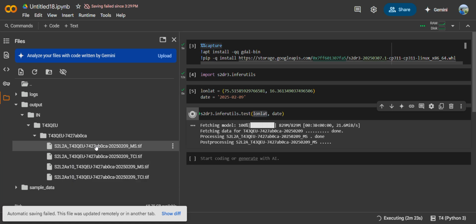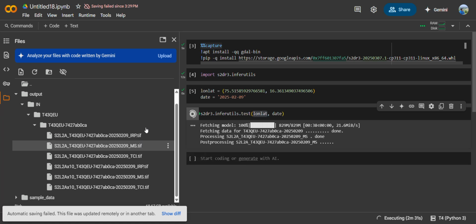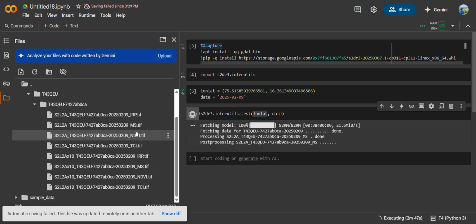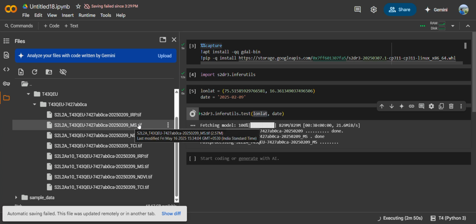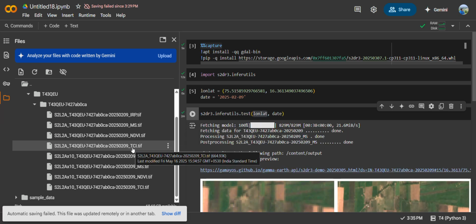So whatever in the middle you have is the date of the image, 2025 February 9, and at the last you have the combination of the bands. The IRP is with the B11, B8 and B5. It means it's for the SWIR band, near infrared band, as well as the red edge band. So for detecting the vegetations, and MS stands for the multispectral band. It has all the 10 bands in here, and NDVI, as you all know, normalized difference vegetation index, and TCI stands for the true color composite, the RGB original band. So which we will see.